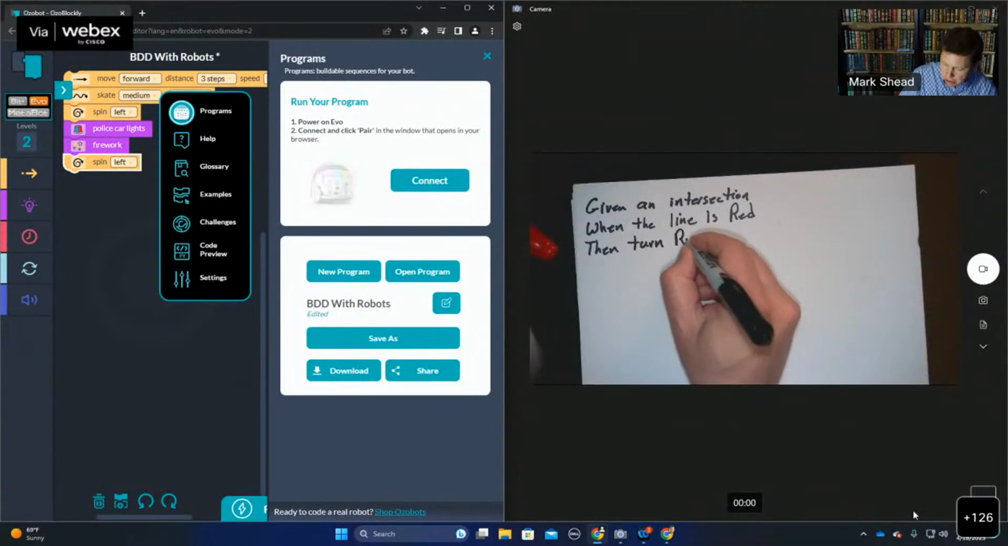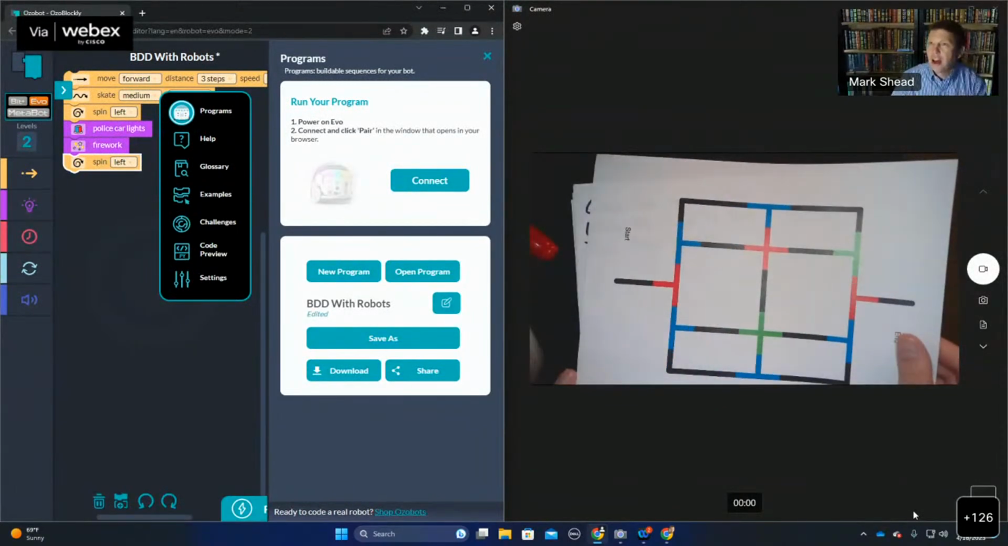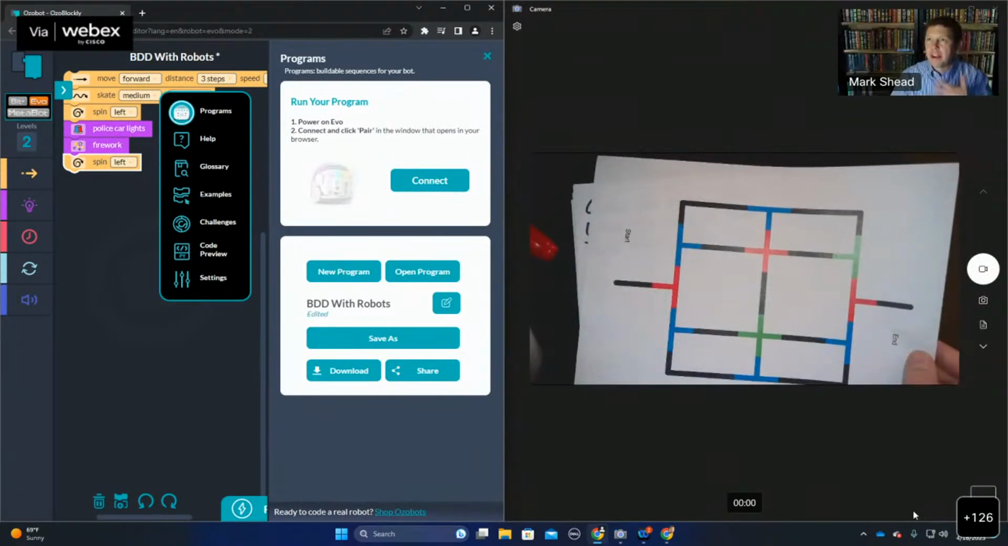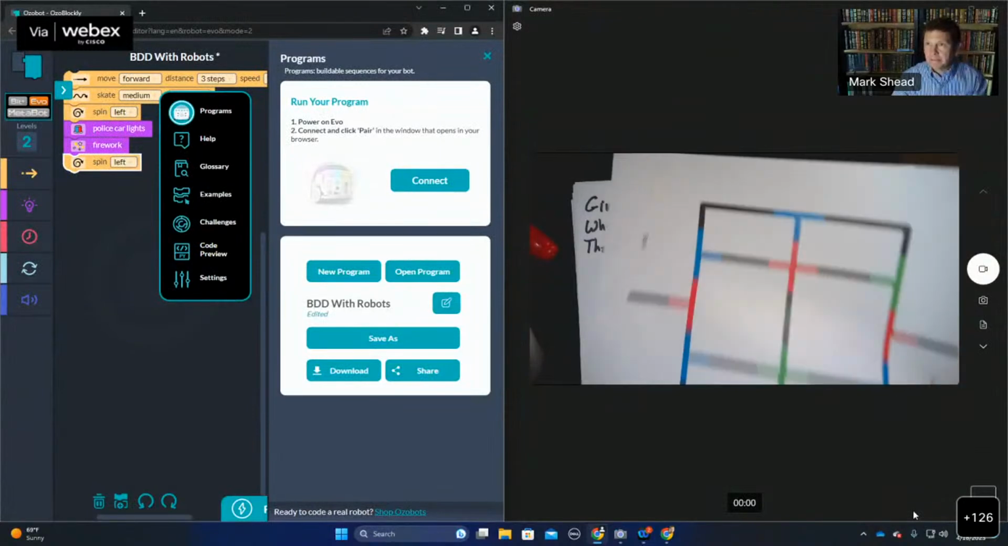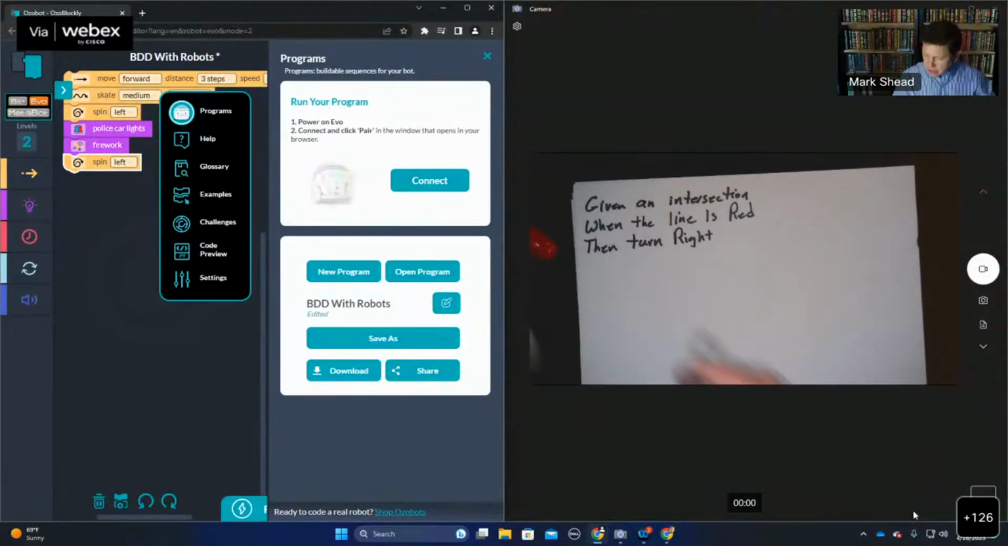This might be something where the tester would say, are we actually turning right, or are we taking the right branch? There might be discussions around how we want to actually talk through that. In this case, it is a T though. Okay, so given an intersection when the line is red, then turn right. Okay, so let's say everybody agrees. We got our tester, we got our business developer, and we got our developer, and they're like, yes, this represents the behavior that we want to see this robot do when it gets to that first thing.